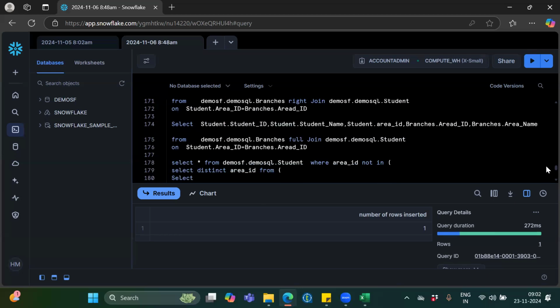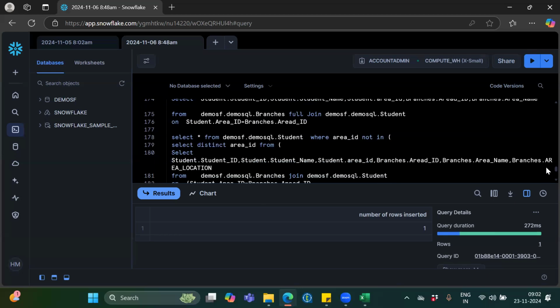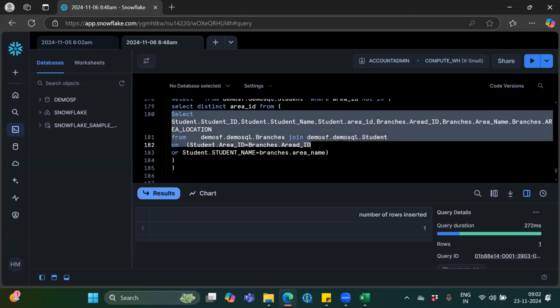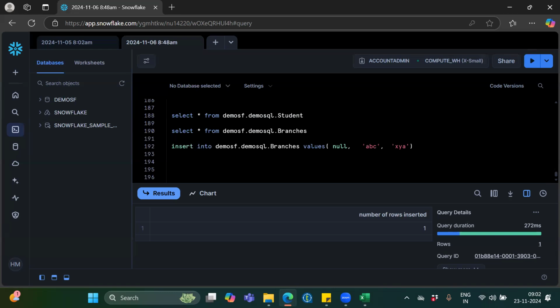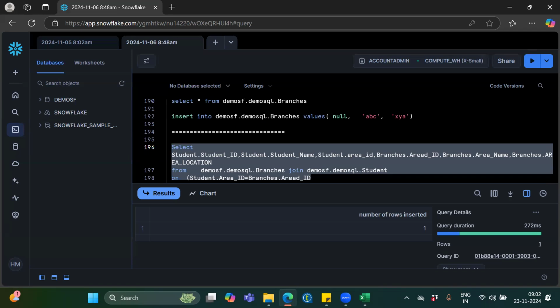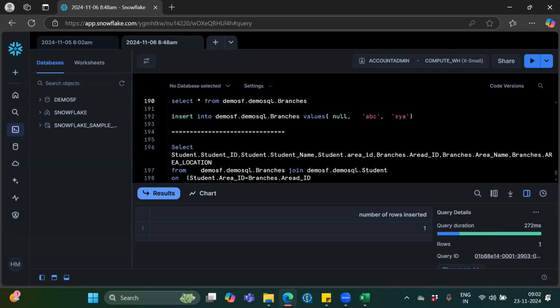I have inner join already, right? I'll take the same. Hmm. I'll copy paste this one. First, I'll extract the data.